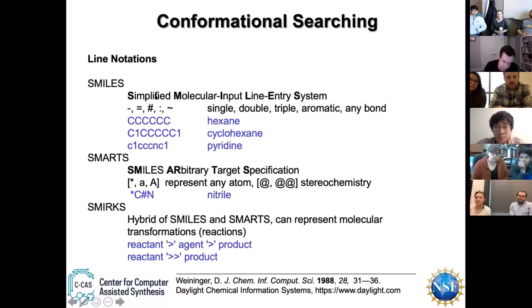SMILES is the Simplified Molecular Input Line Entry System, where we can represent atoms just with letters. So carbon is C, hydrogen is H, nitrogen is N. But we do have some rules we follow. We can represent single, double, triple bonds, or aromatic, or any bond. If we're working with capital letters, we're talking about aliphatic atoms. Aromatics are typically represented in lowercase.